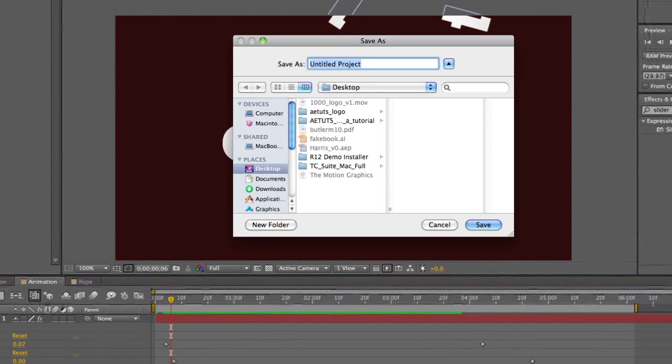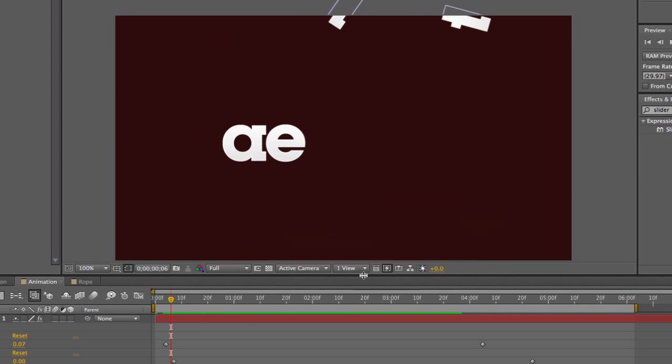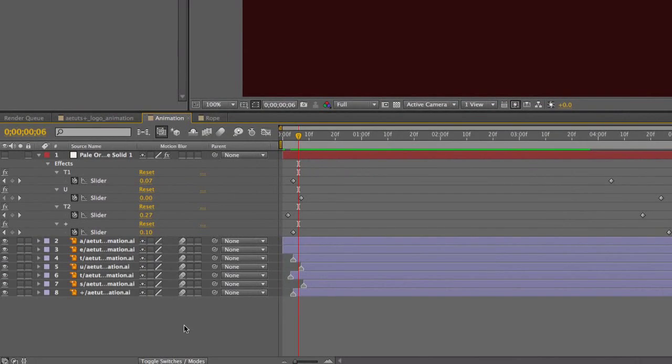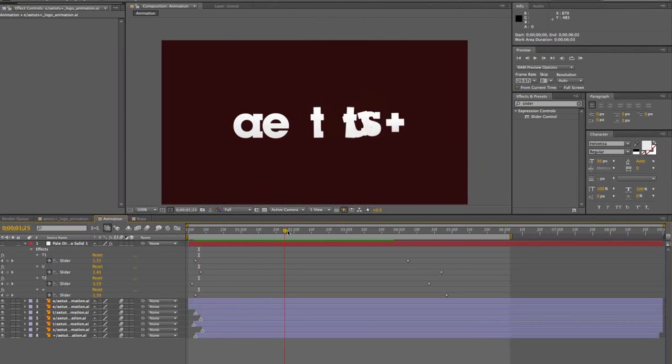So right now it's a good time to save, if you haven't done it so far. I'll name mine rope v1. Want to make sure that I remember, turn on your motion blur on all your layers. And we will go now to the rope part of this.